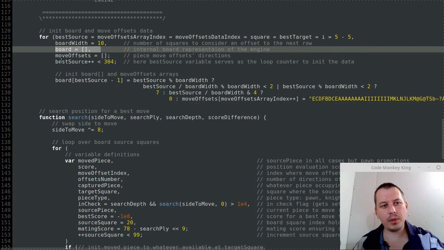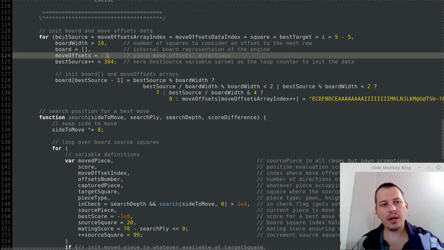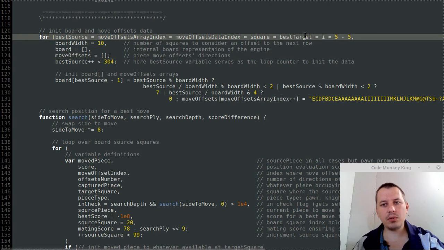Again, one more thing before we go to the board and move offset. We have another few variables we're interested in: best source and best target. Here they serve some initialization purposes, but later on they will be absolutely key variables because they will be storing the best move associated with the best score returned by the search function, and that would be the move that is actually made on the board. They also handle the user input as well. So they're multi-purpose variables here.